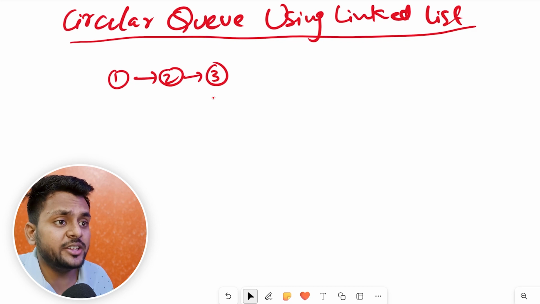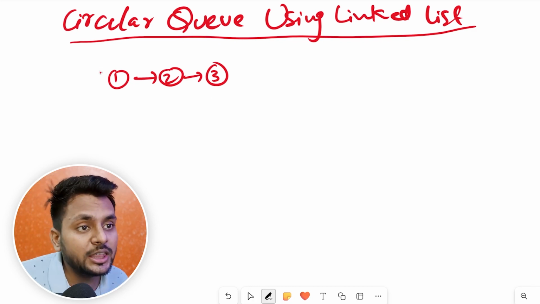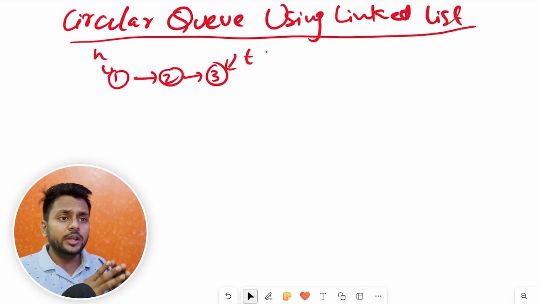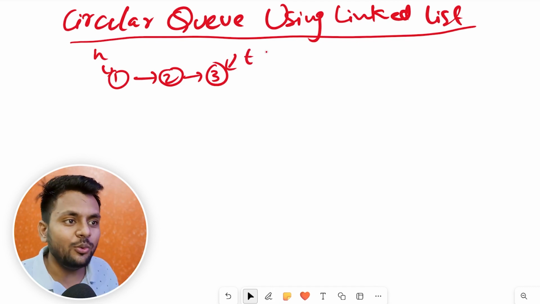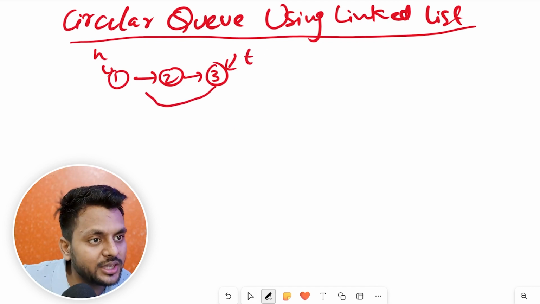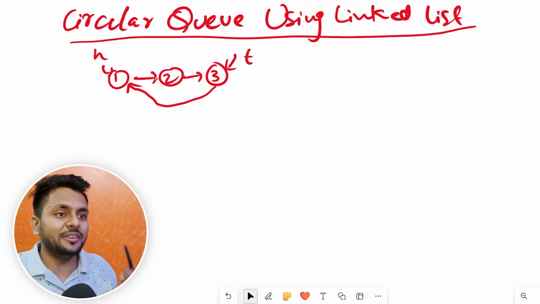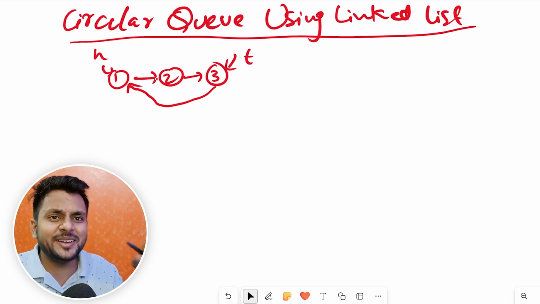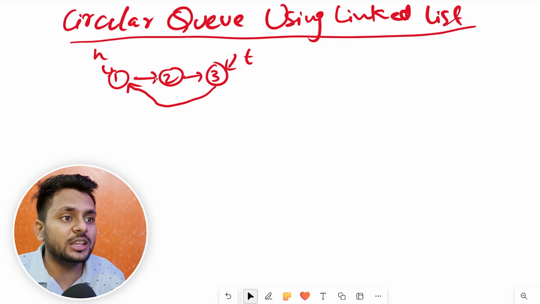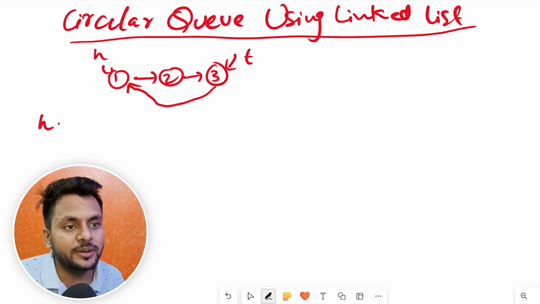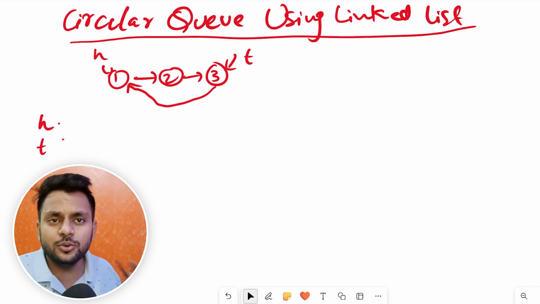Let's say this is our list, or you can say our queue, and in this queue our head is pointing to this and our tail is pointing to this. Cool. Now to make this a circular queue, what we have to do? We have to make this 3 point to 1. Okay. So what is our first operation? Before the first operation, let's understand what is our initial position. Initially our head will point to null, and our tail is also pointing to null.